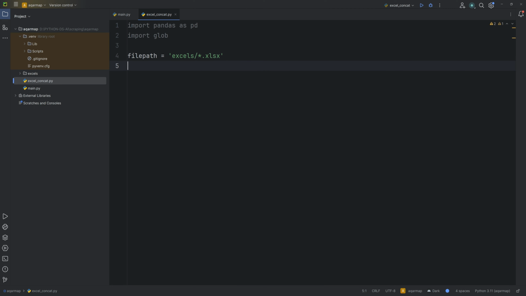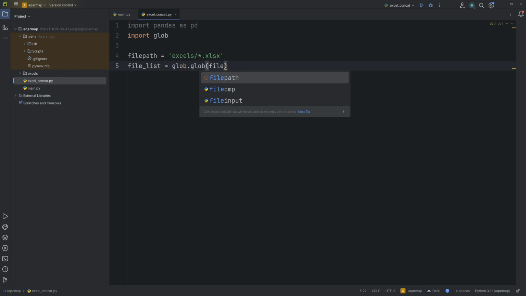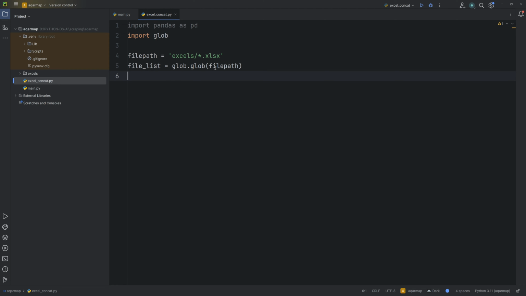Okay. Now let's take those Excel files. File list will be equal to glob. We are going to use glob in here, and put the file path in here. This glob function will return the list of the names of the Excel files in this folder. Now I will create a data frame list and it will be empty for now.